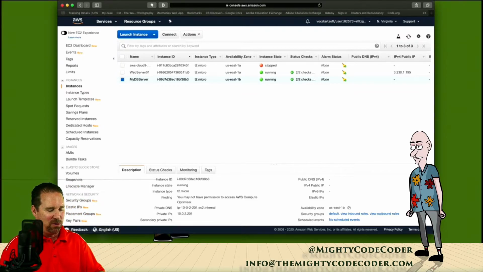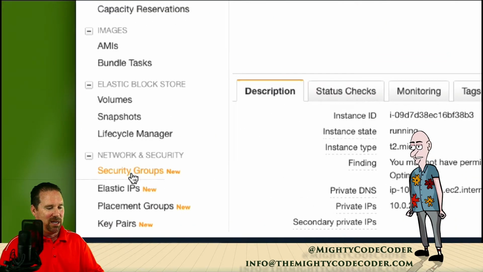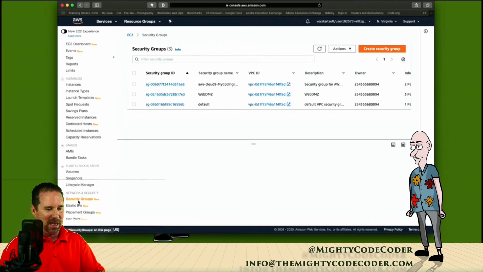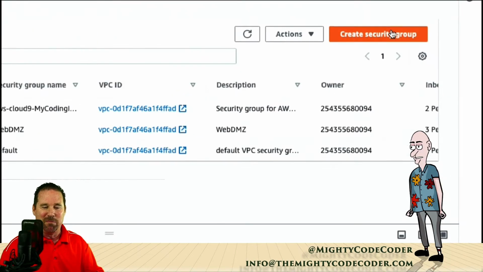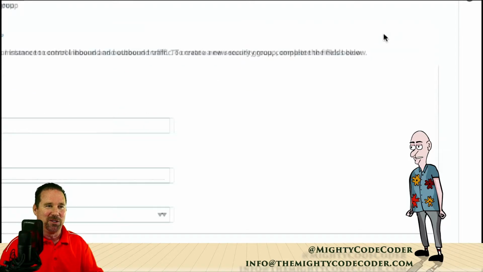And then I'm trying to play with this security group right here. All right, so I'm going to click on that, and it's going to allow me to make a new security group. You see I have my web DMZ here, and then my default. Exactly what I had on the board. And then we're going to hit create security group. Big orange letter, don't miss it.